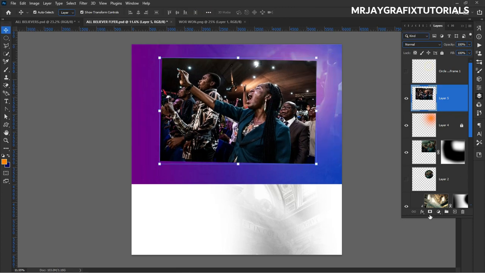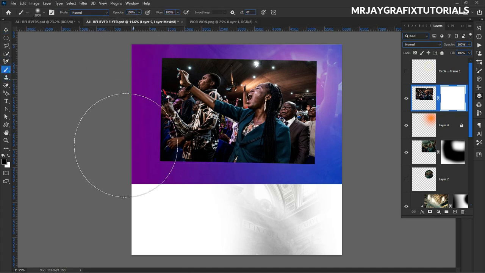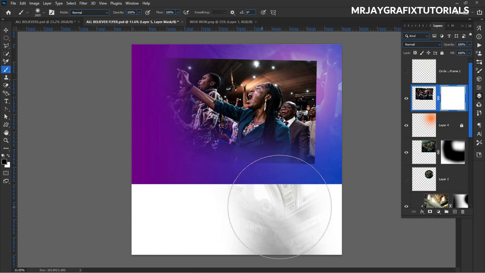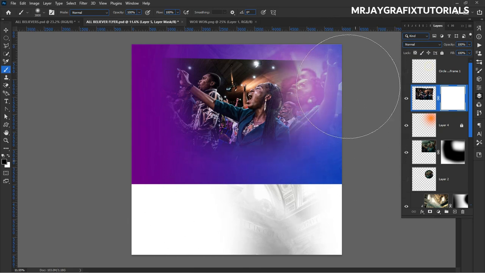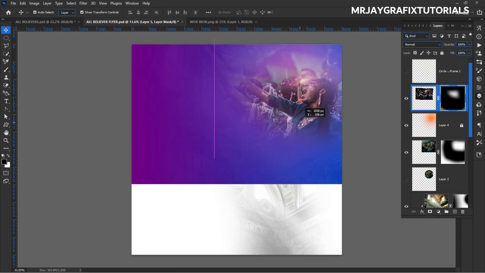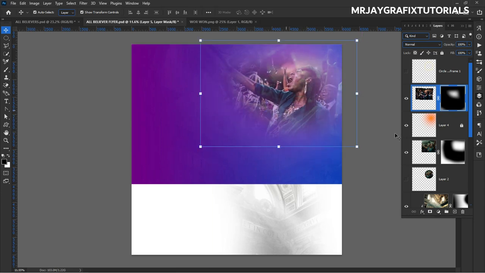So let's create a layer. Go for your brush tool, start to clear this part of it. Clear around it. And then hide this one.